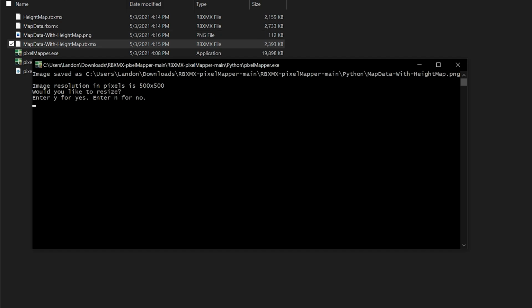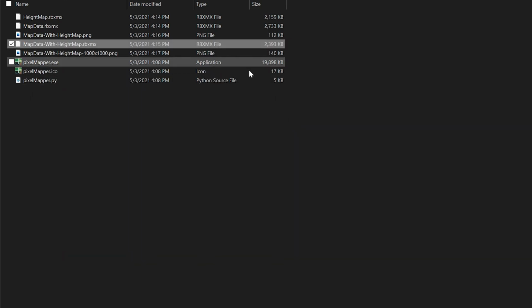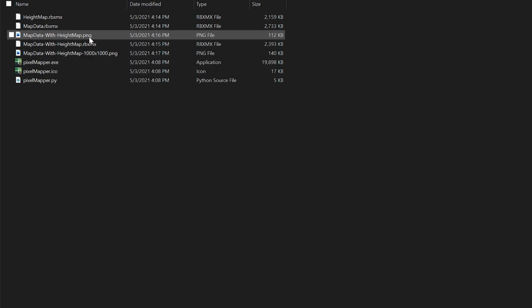Since we set the default resolution in Studio to 500 by 500, we can just have it that way. But if you want to make it larger, this won't get you any extra data of how high or low certain parts are in the map, because we already got that. This will just make the image larger. We can enter Y for yes, and then set it to 1000 by 1000. And then you can see that we have our two images now. I will show you what those look like in just a second.